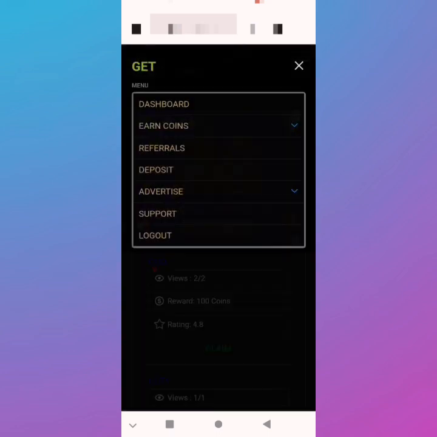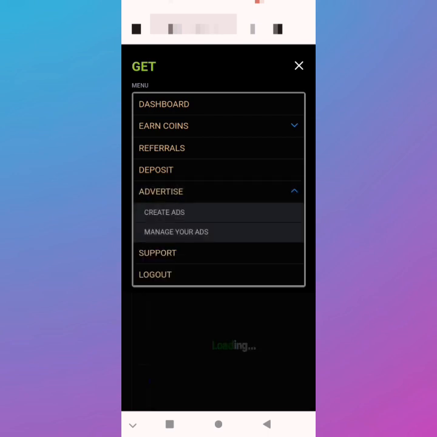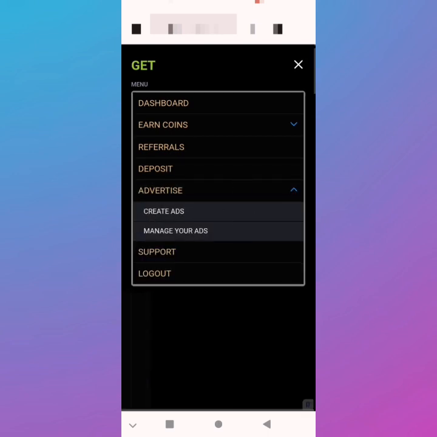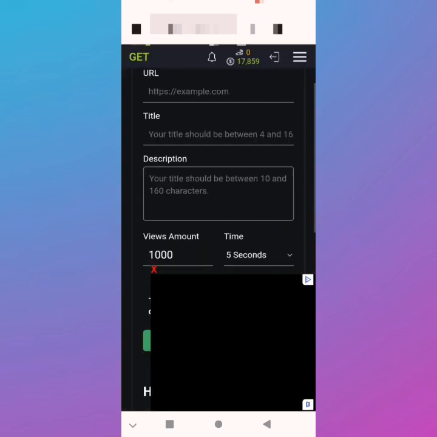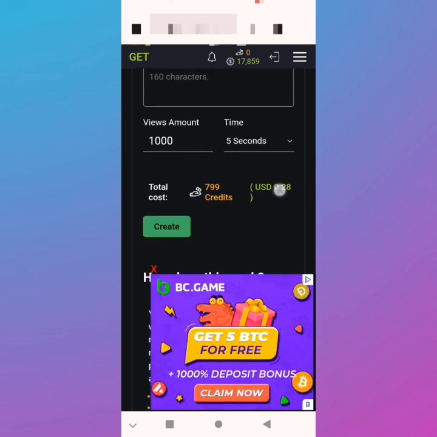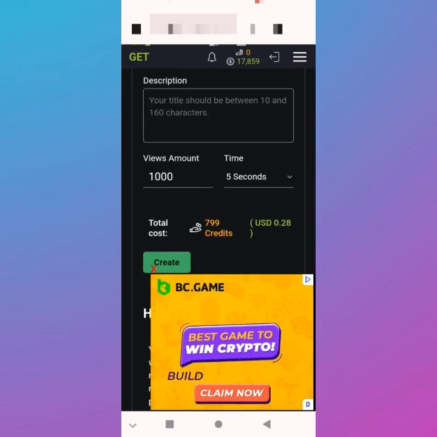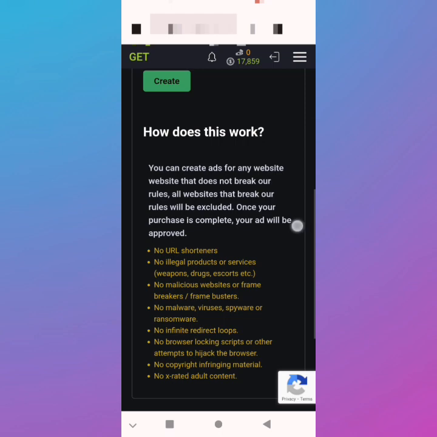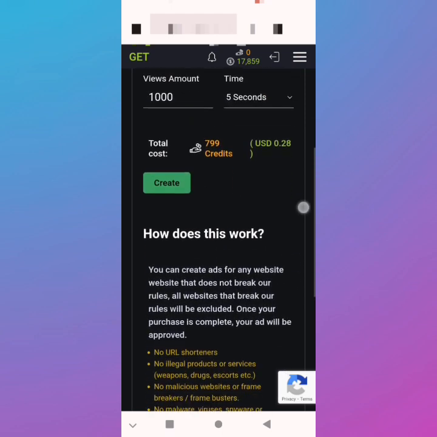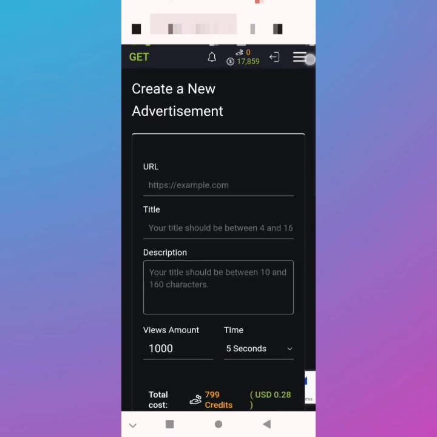Like you see, this is our site. Also, you can advertise in this site. You can create an ad here. You change your points here and create an ad to publish your site or your faucet if you want.